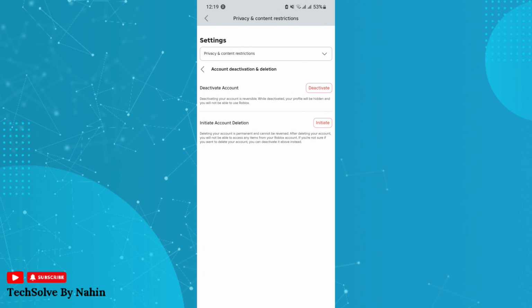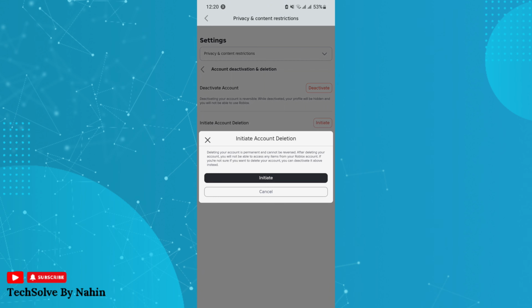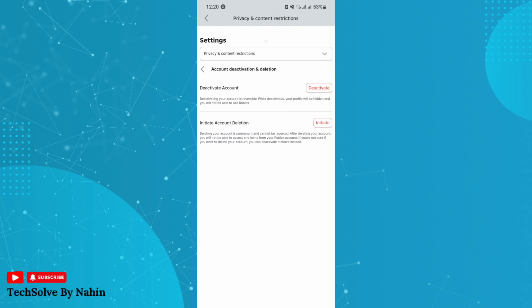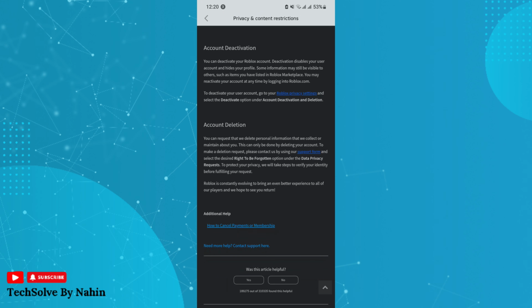If you want a break, you can deactivate your account from here. To delete permanently, tap on Initiate. Then again tap on Initiate option. Here under the Account Deletion section, tap on this option.